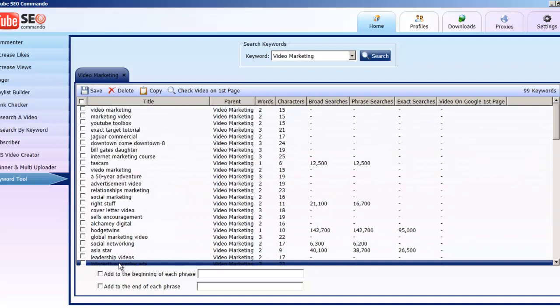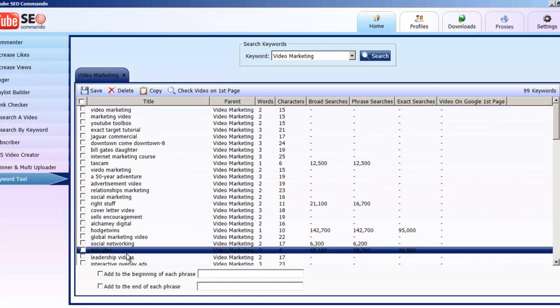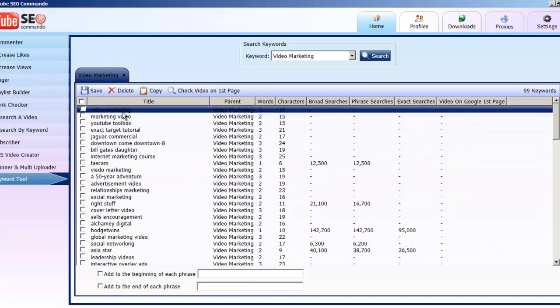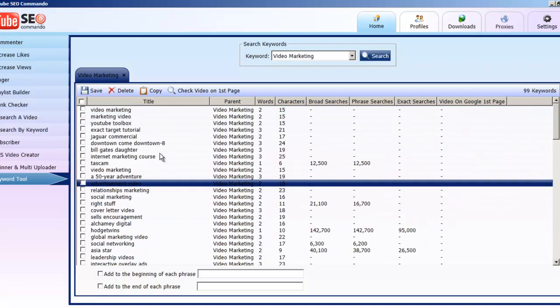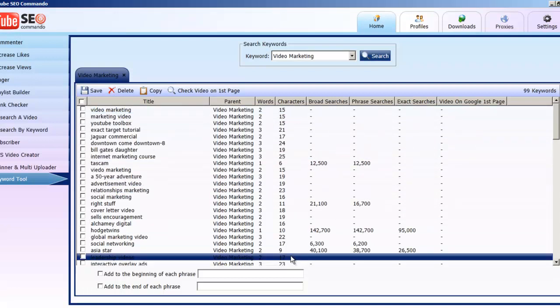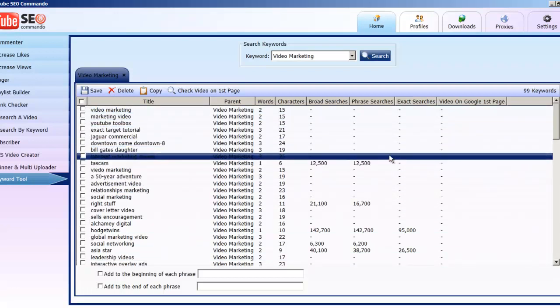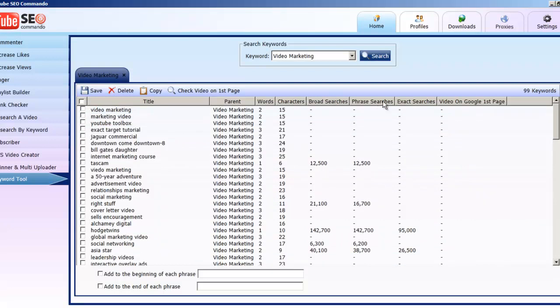These titles here are not the full titles of the videos. What the software does is it tries to find the keyword phrase in the title and it strips it down. So it's telling if it's 2 words or 3 words that it's recognized, how many characters are there, and then it will give you the exact searches, broad, phrase, exact. This is from the YouTube AdWords tool.